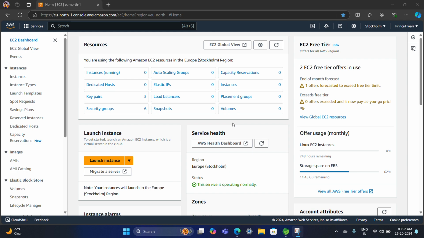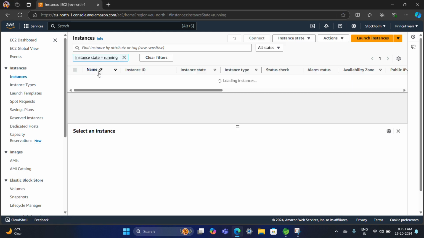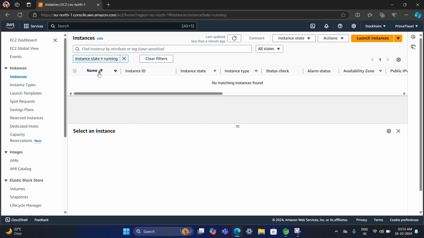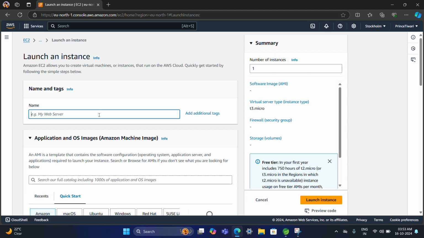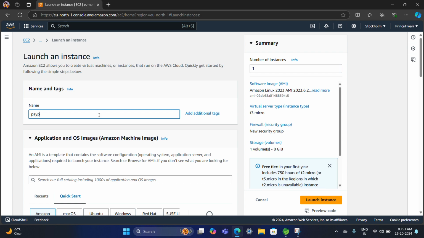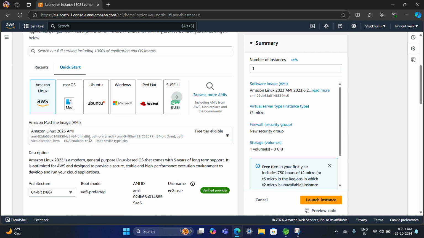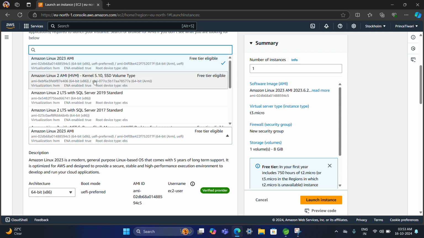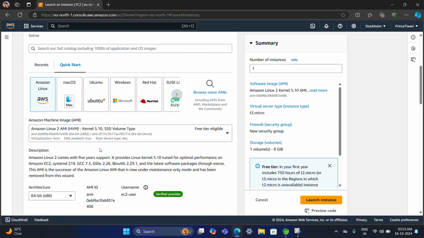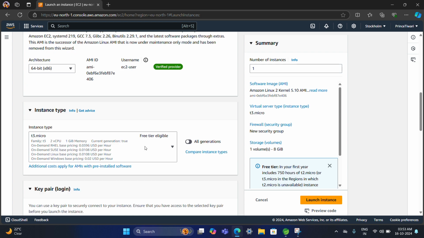So let's start. I'm going to simply create one instance again. I had already created one, but I terminated or deleted that instance because of the billing issue. So let's launch an instance. Let me give it the name PayPal dev. It is a dev environment, so I typically name it dev. Selecting the Amazon Linux version, I am going to select Amazon Linux 2, which is free by default.